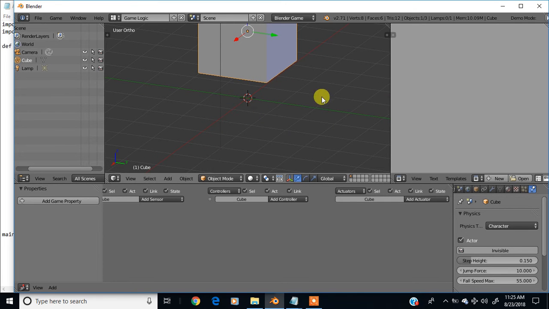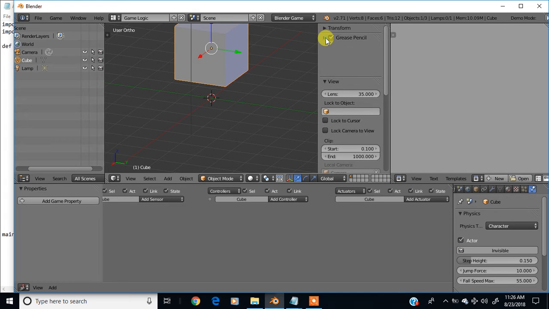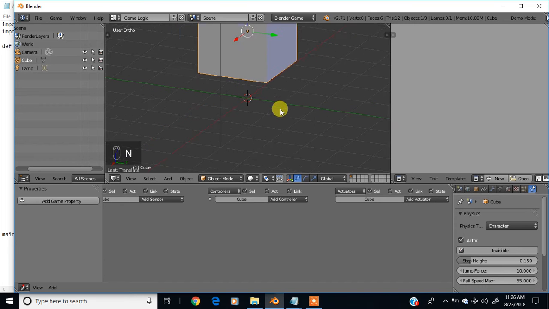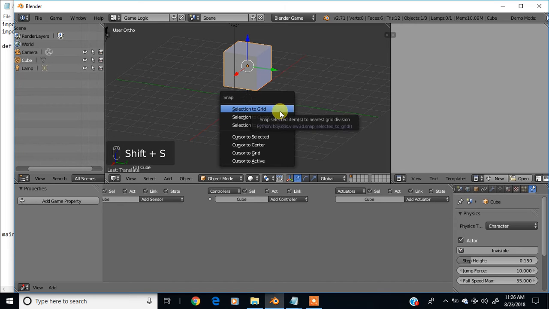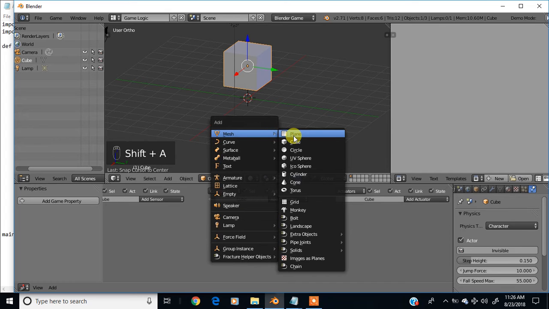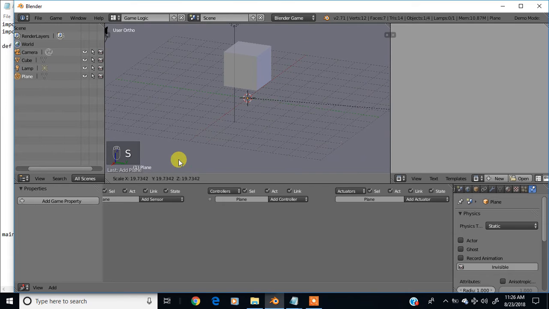To double check that, hang on, I will turn on my screencast. We will hit Shift S, and we will select cursor to center. We will then hit Shift A to add a plane, and we will scale it.